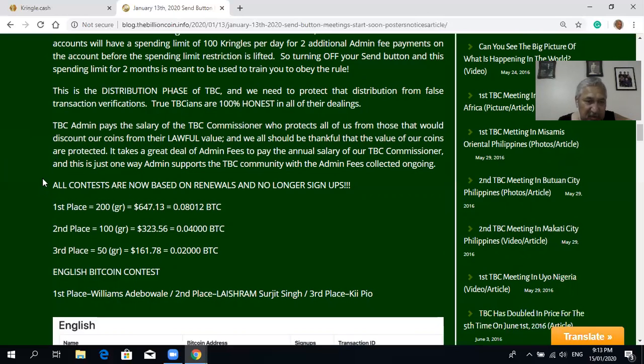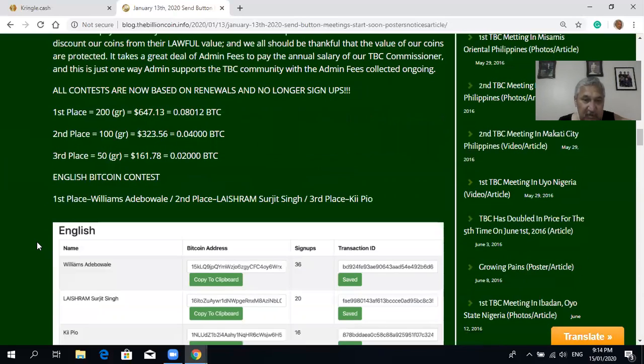Okay, all contests are now based on renewals and no longer sign-ups. So I hope everybody understands that. If you have brought anybody into the program, when they sign and they pay their monthly, then you go into the competition as the Bitcoin bounty. First place you get 200 grand, second place you get 100 grand, third place you get 50 grand.